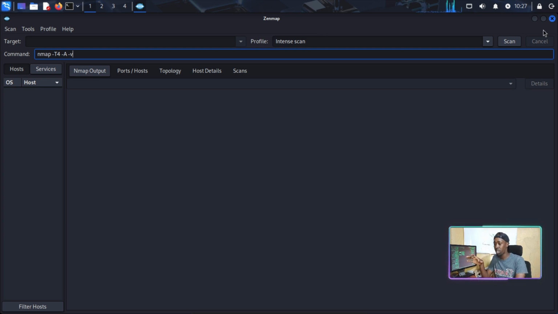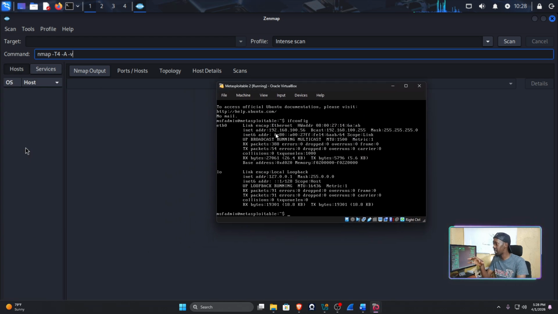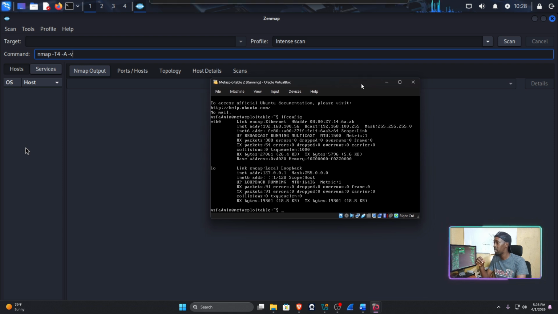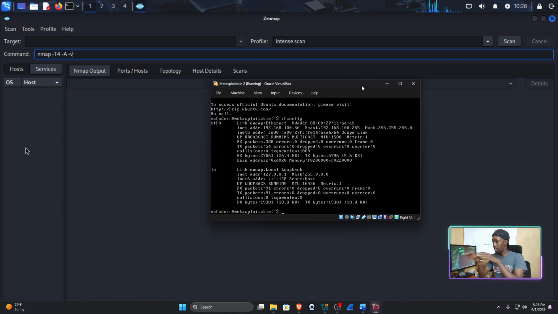So what we are going to do here is a scan on Metasploitable 2. I have Metasploitable 2 here, if I can show you. It's right here, and it's running with an IP address of 192.168.156. So we are going to do an Nmap scan on the Metasploitable 2 so we can find any open ports and services that are running on that system.